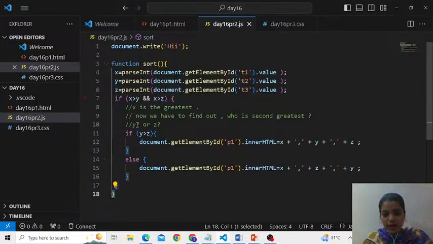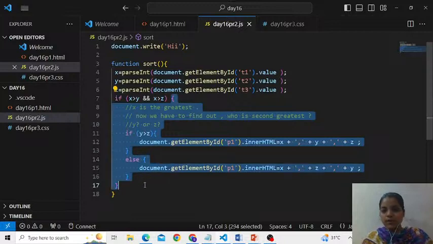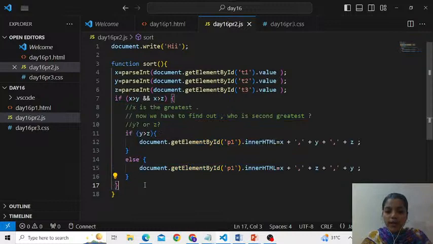This was our if, started here, if closes here. But this is the story if x is greater than both. What if y is greatest of all? Correct? So there are three cases how we will code.